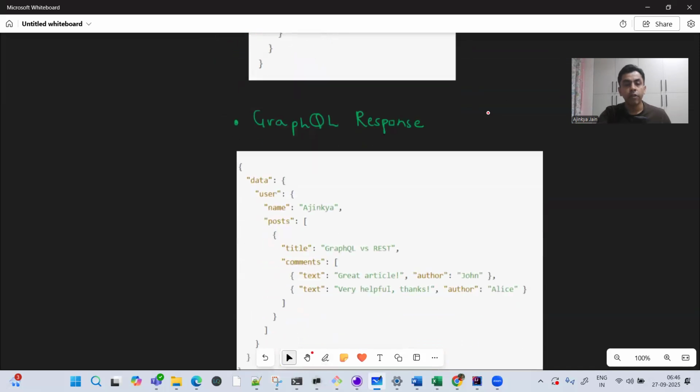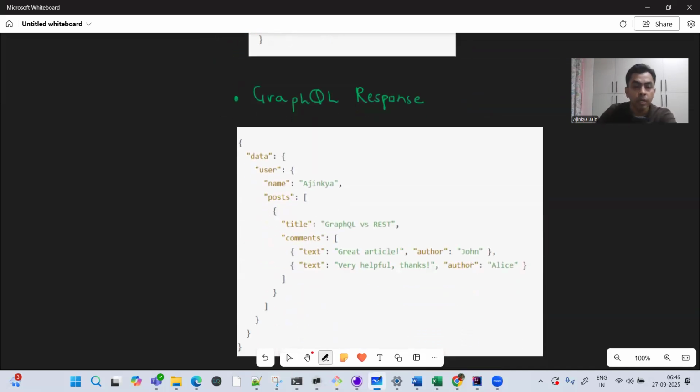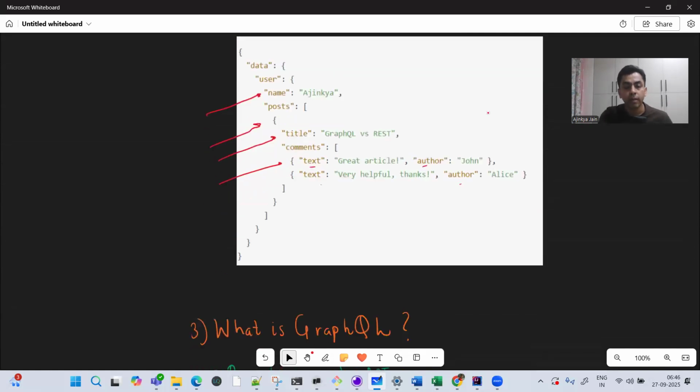You can see the GraphQL response here. I got the user and I got the name field only. I also got the post information with the field I mentioned, the title. And I got the comment information as well with the two fields which I mentioned in the query, the text and the author. So with GraphQL, you can mention the data which you exactly want, and you'll get only that data.